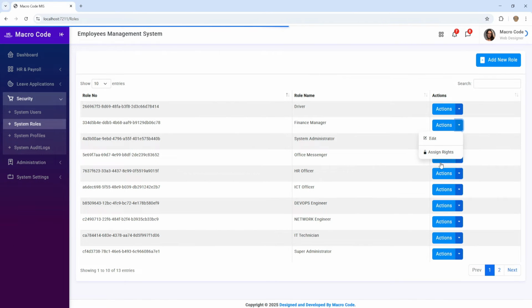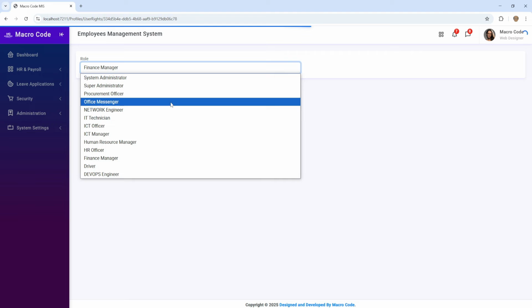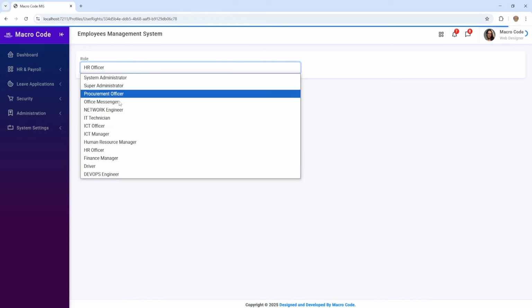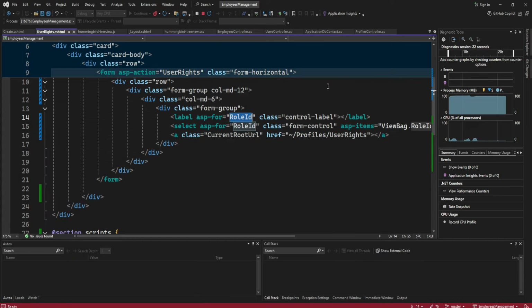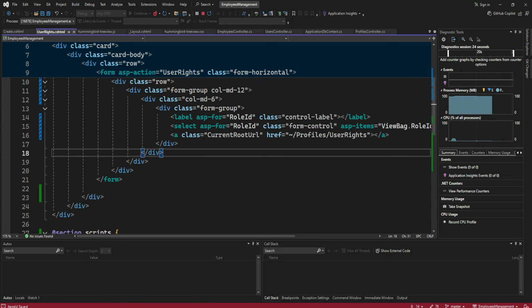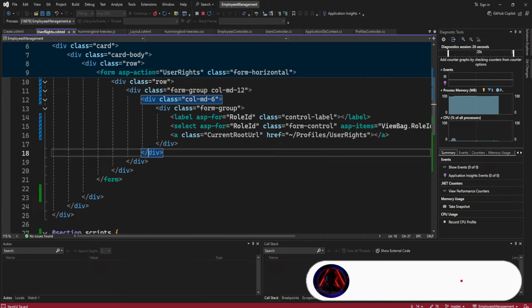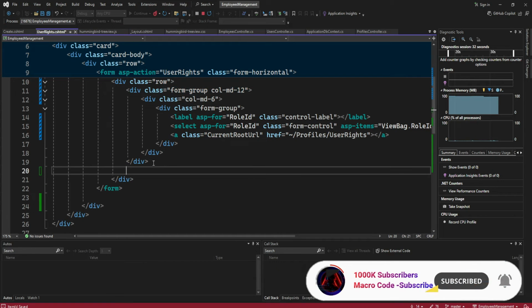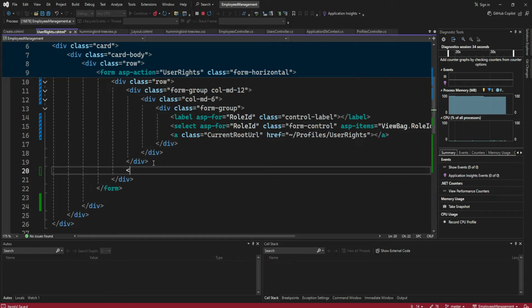If you say assign rights, you see we have this. So if you select this, then you should be able to get a refresh. So I think we'll be able to see why that's not happening. But for now, let's proceed. Since we now have our role here, we need to load all the permissions.